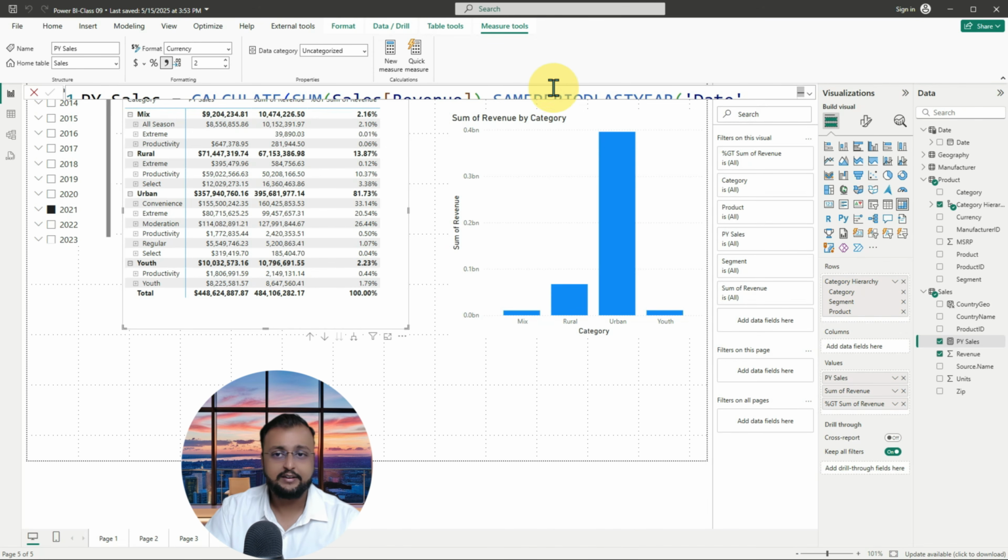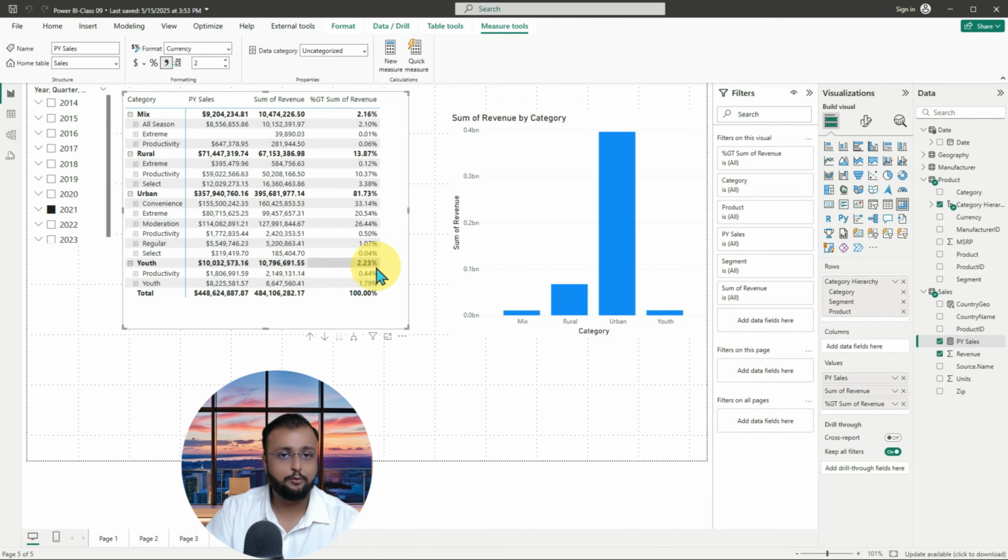All right, now let me do one more important thing. I added my previous year sales over here. Now I want to see the year-on-year growth as well, that with respect to the previous year, how much progress you have made this year. I want to show that year-on-year growth as percentages in the same matrix table.